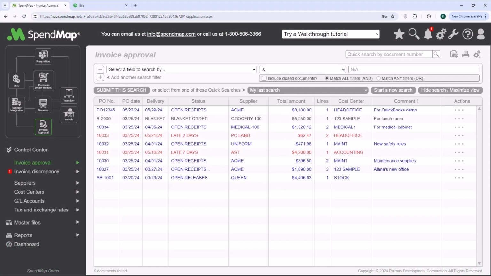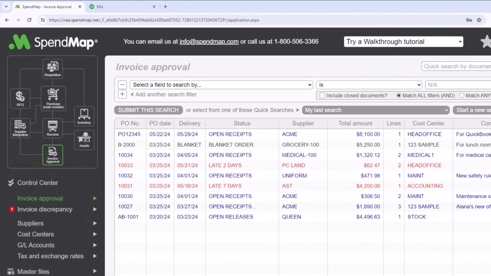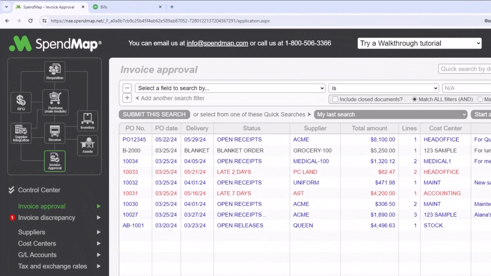Just as a quick reminder for those that are new to SpendMap, the system is modular and expandable, so you don't necessarily have to start off using all the pieces I'm about to review. That said, it is quite common for our customers to automate their complete rec-to-check or purchase-to-pay process using SpendMap, including the approval of supplier invoices.